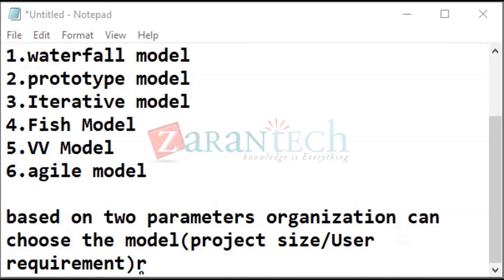This is the first model. Can you read the first line? Waterfall model. Exactly.